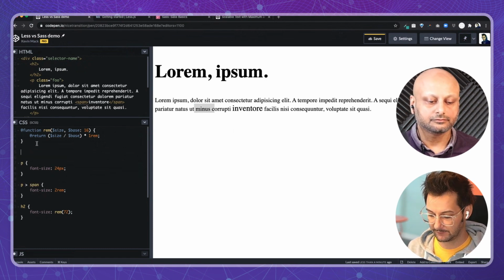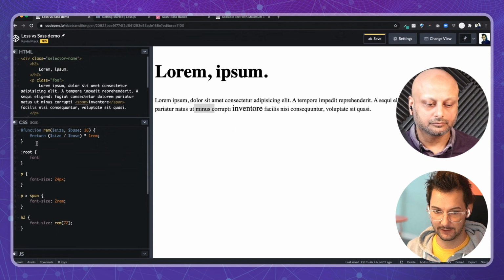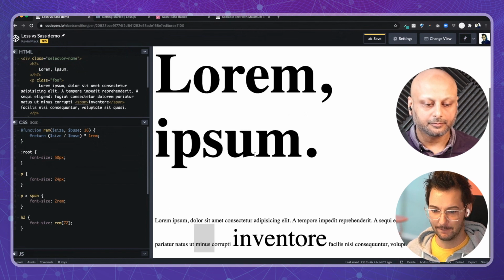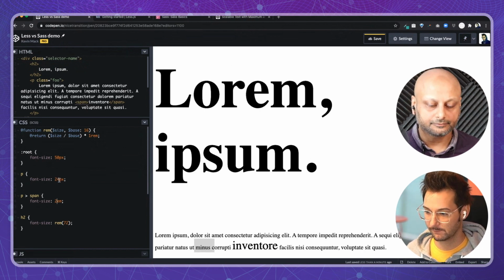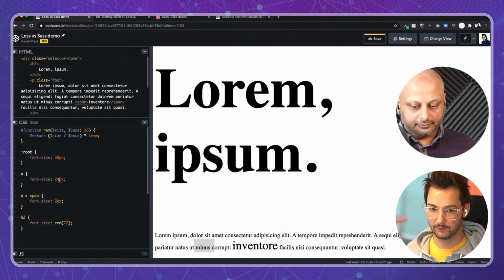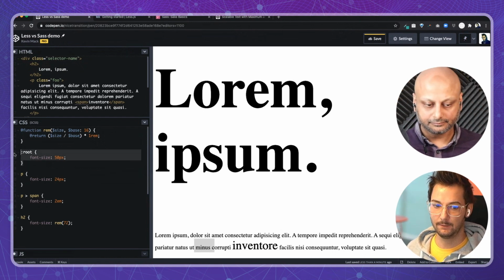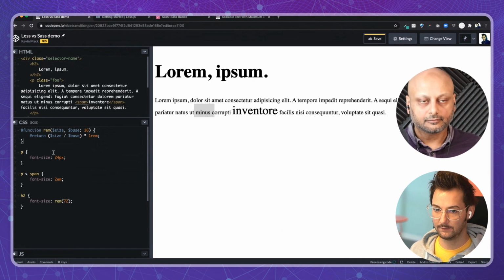So if I change the root font size to, let's say, font size 50 pixels, okay, so everything is going to be huge. But this is now actually going to be 100 pixels here. Right. But if I made this an em, this would be 48 because the parent is defined as 24 pixels. Right. Okay. So a rem is the root font size, and an em is the parent of it.